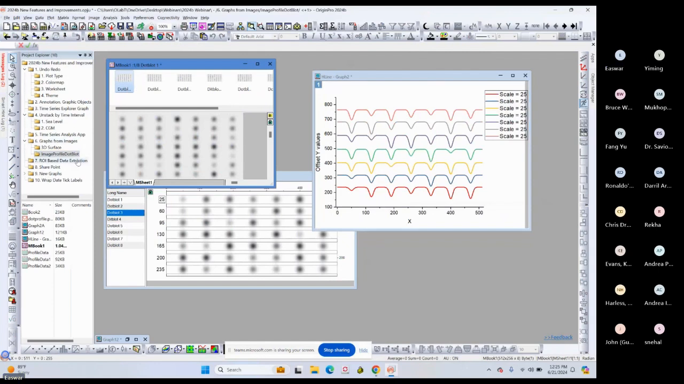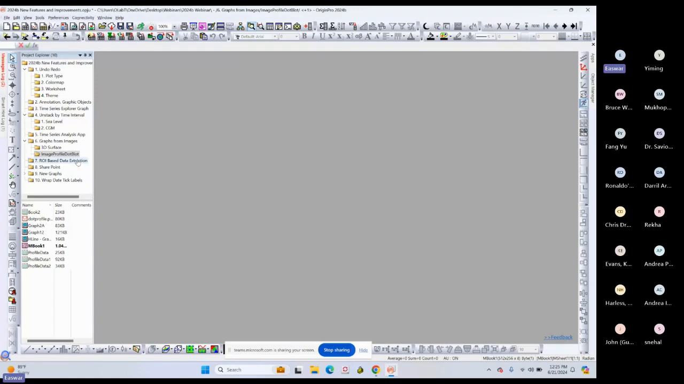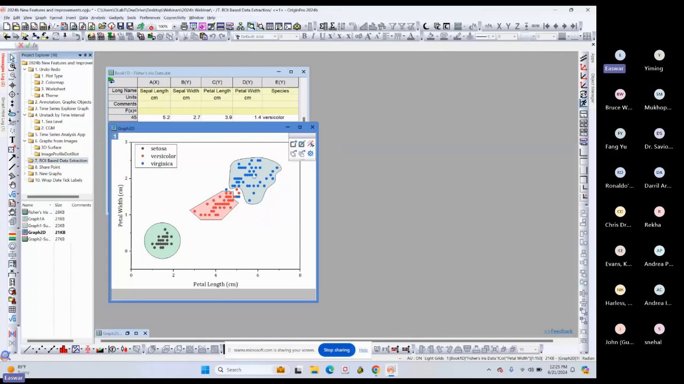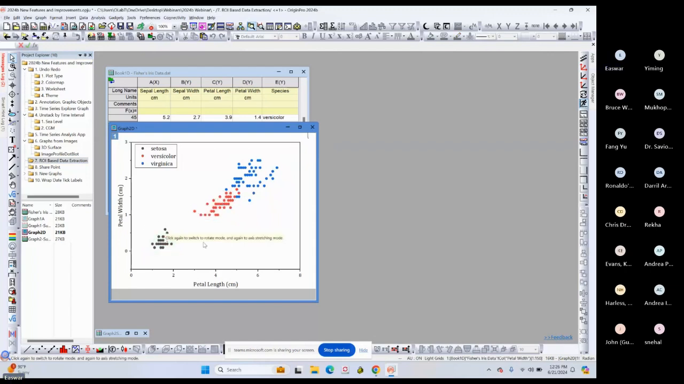Next, ROI-based data extraction. The idea here is that I can draw arbitrary ROIs and extract data sets from within each ROI. Let me show you by deleting everything here. Delete this ROI and delete this ROI.